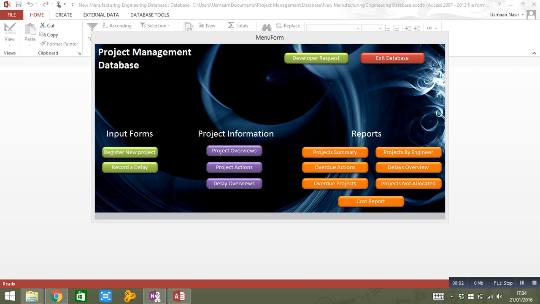Kyle. I'm just going to go over how you can create a simple search field using a combo box within the form. This is a project management database that I've developed. I'm just going to go into my project overviews.